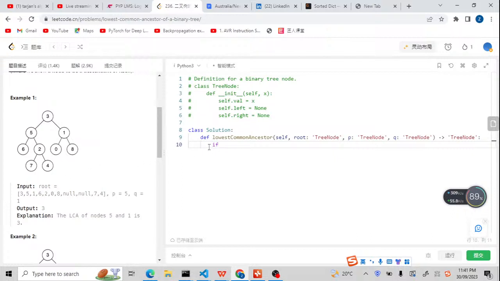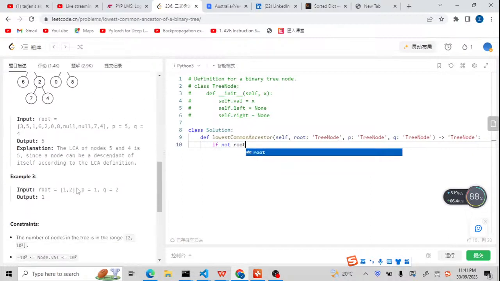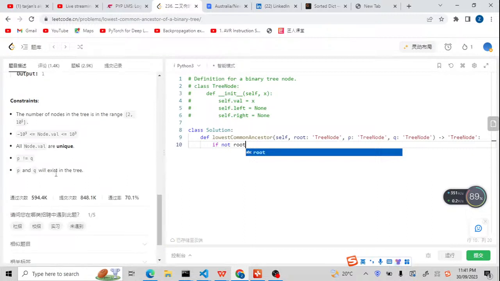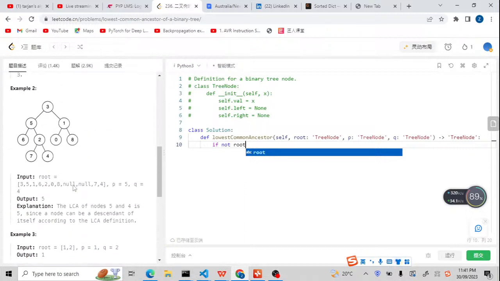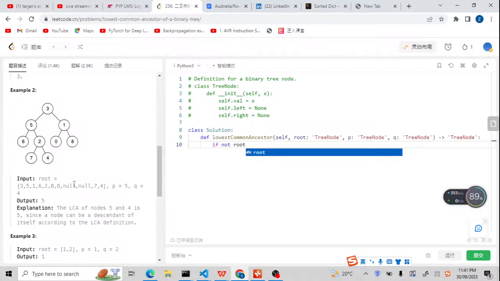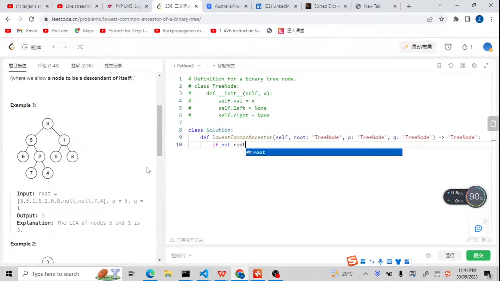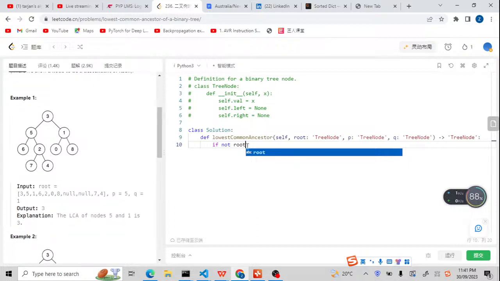So we're gonna first check if the root exists or not. The problem said this P and Q will exist in the tree. It means we can always find the lowest common ancestor. But this if not root, it means from the left side if we didn't find, or from the right side we didn't find. So this is what we need to check.